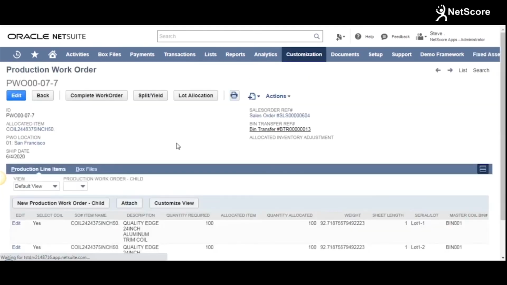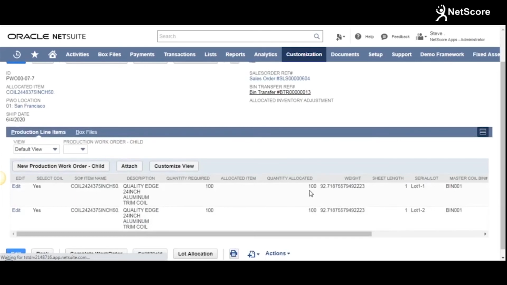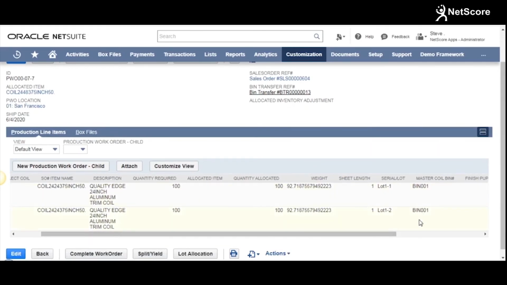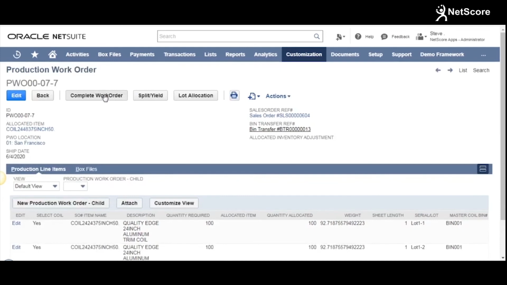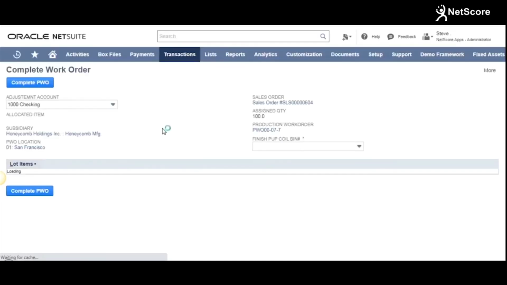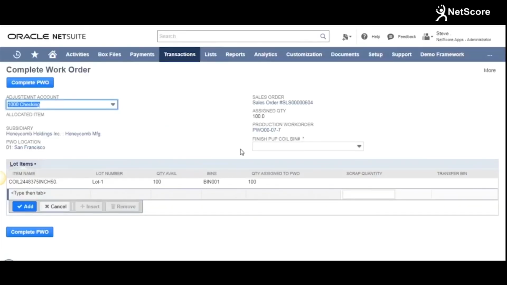At line level of the production work order, new lot numbers are generated with assigned quantities, which we'll use to associate to the child items. Finally, click on Complete Work Order. This creates an inventory adjustment in which the quantity is decreased from the parent coil and a positive adjustment is made to increase the quantity of the child coil.